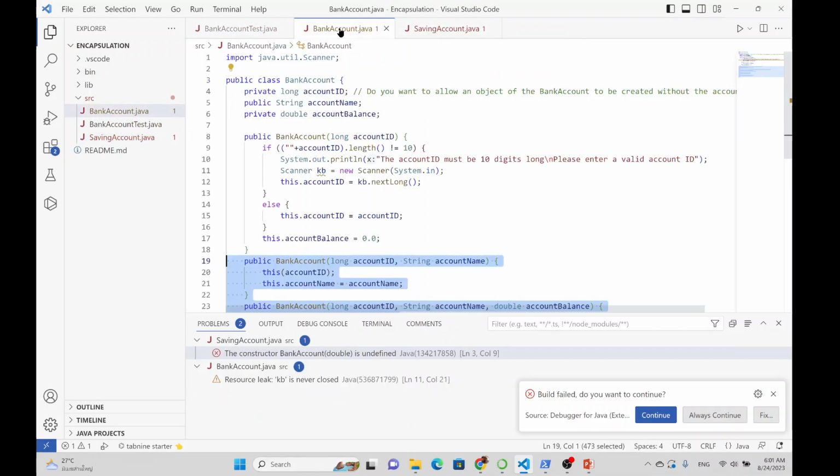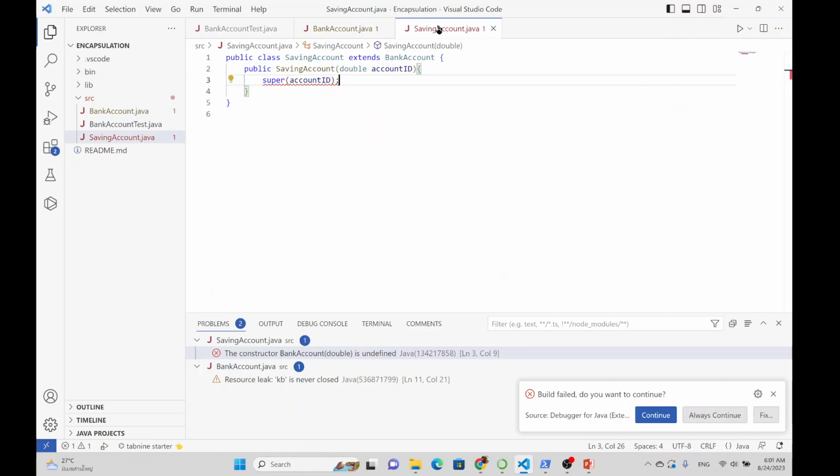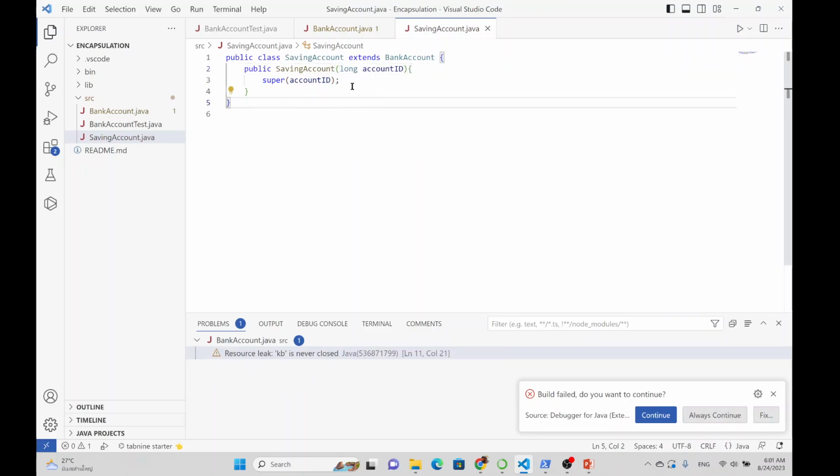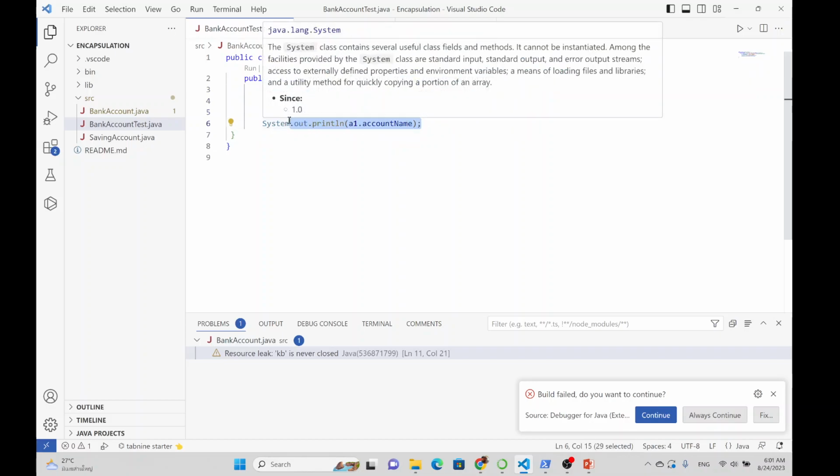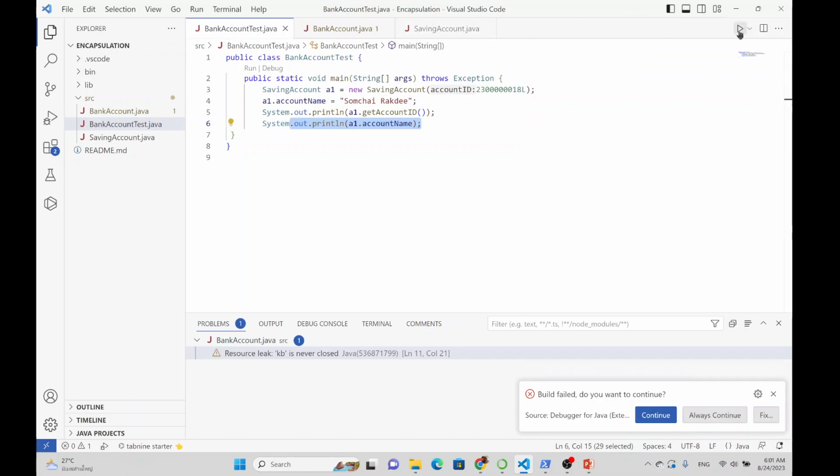Sorry. Oh no, it's not double. Long, sorry. Account ID, and provide the long account ID here. So guys, now you have the account ID here. You set the account name and get the account ID and account name. That's fine, and try to run it.